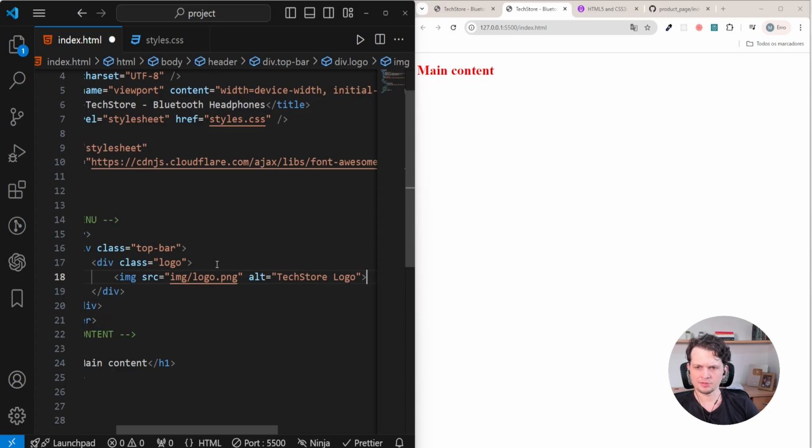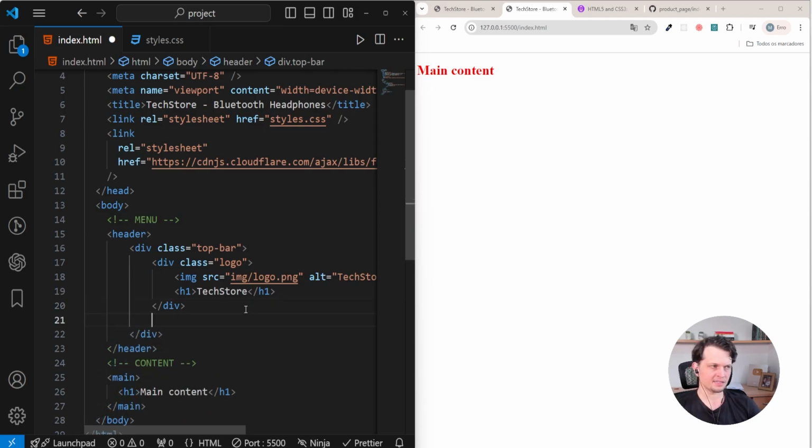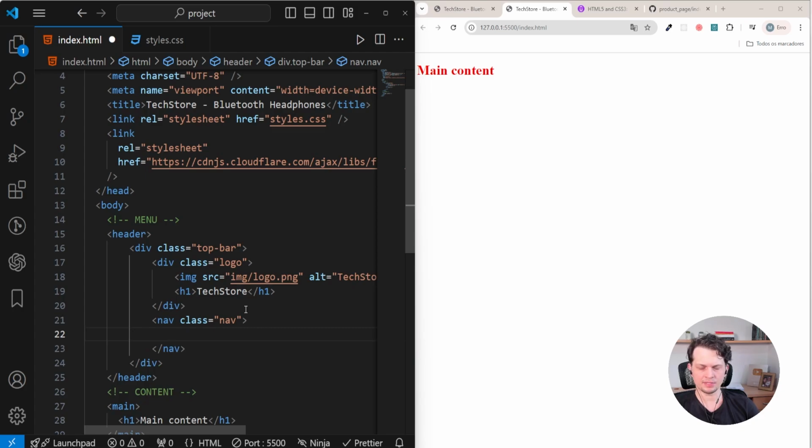and here we can add an alt attribute describing our image. So this is the logo of our company, so we can describe it as text store logo. Okay, and after that we have the name of the store, text store, in a h1 tag. Okay, the next division is a nav tag, so also a semantic tag that we use to add nav bars.